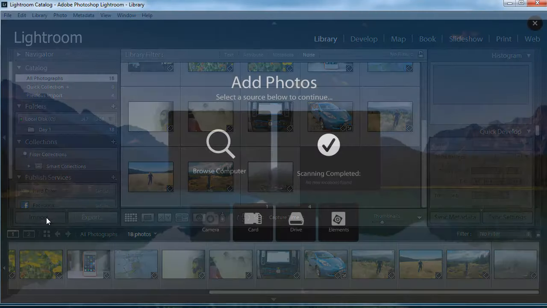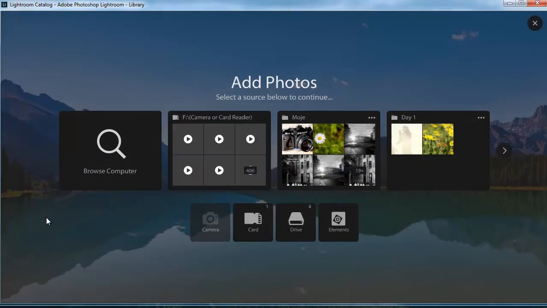So click the import button in the bottom left corner, and now you're going to see this screen instead of the usual import dialog box. You get a number of options in here. So we could pick a memory card if you have a memory card plugged in, or if you have your camera plugged in as well. You can pick your drive. You can also import from Photoshop Elements. So if you use Photoshop Elements, you can actually import from your Elements catalog in here as well. You can also import straight from the camera if you have a camera connected.